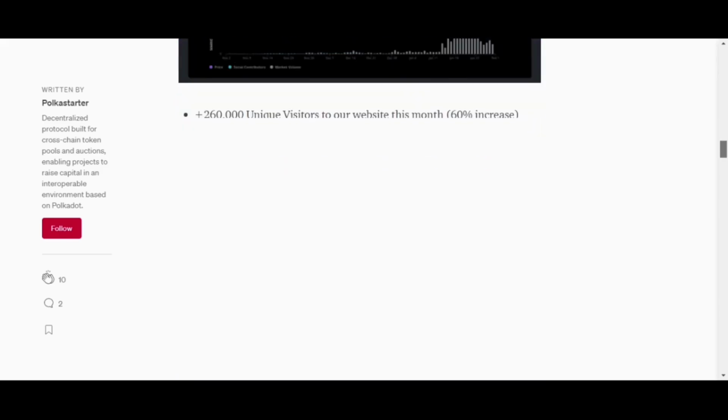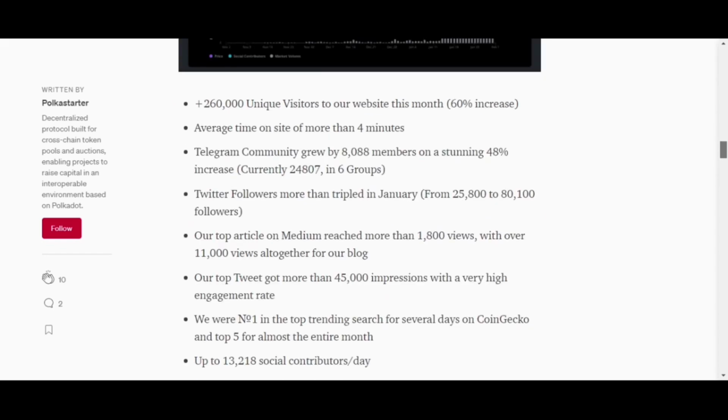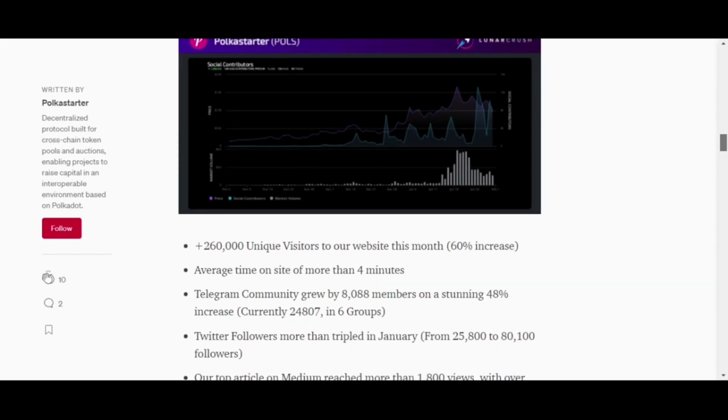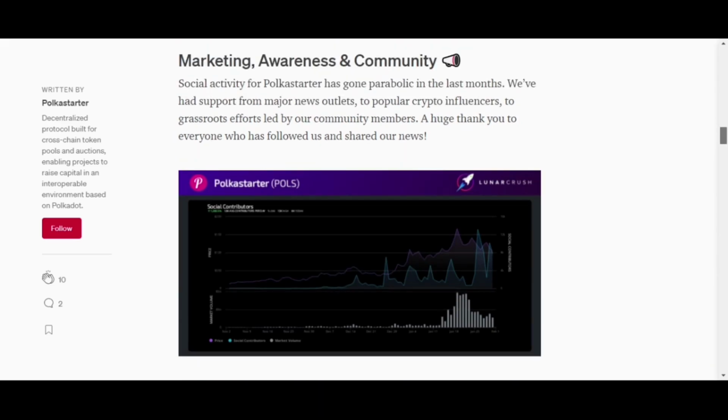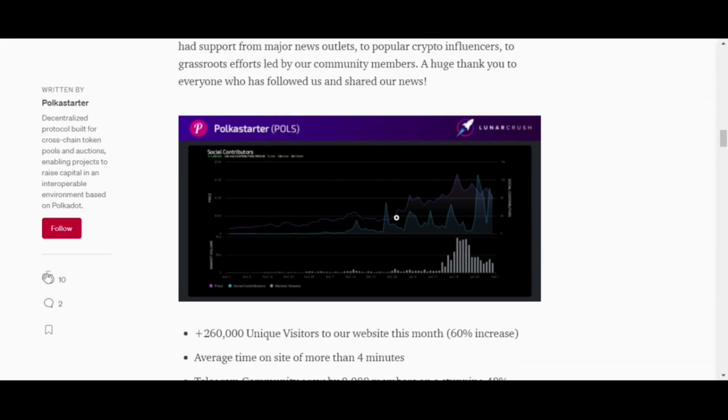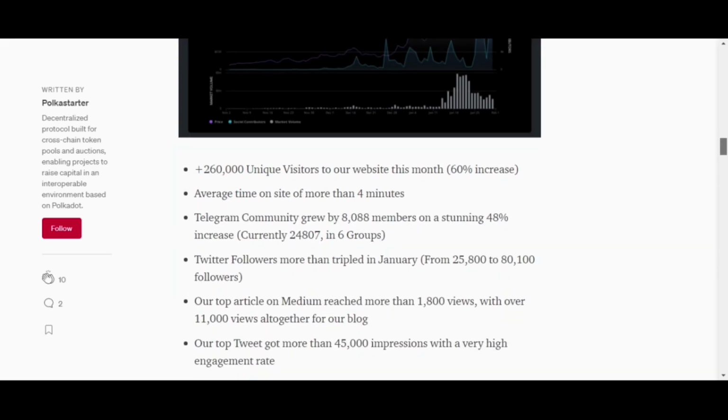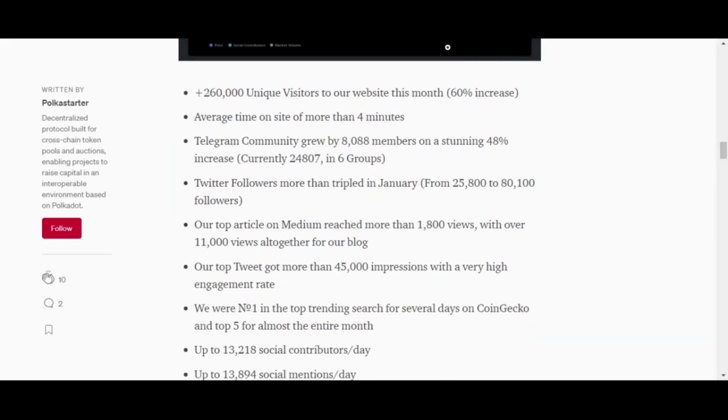But really, what I like in these articles are their individual breakdowns of KPIs, or key performance indicators. So, for example, this is marketing awareness and community. They always have this chart up. You can go back to the December update, the February or the November updates, all these different updates. They break it down in a very, very easy to understand manner.